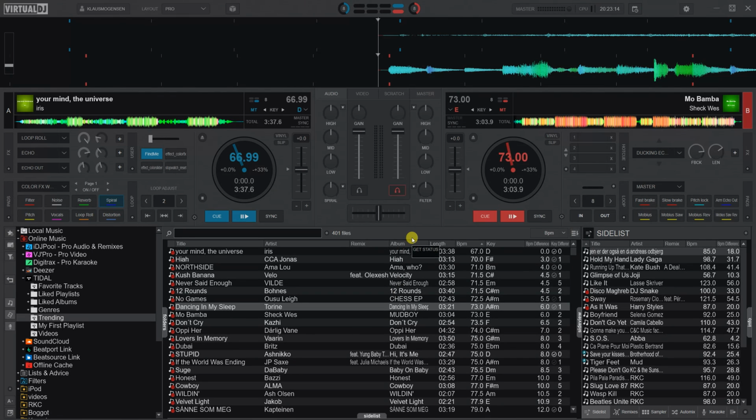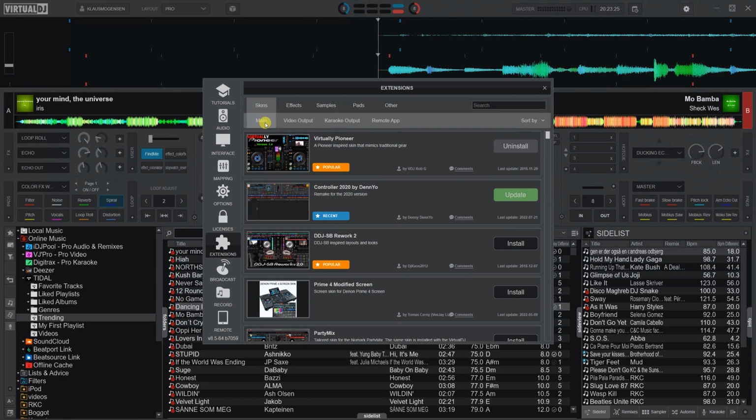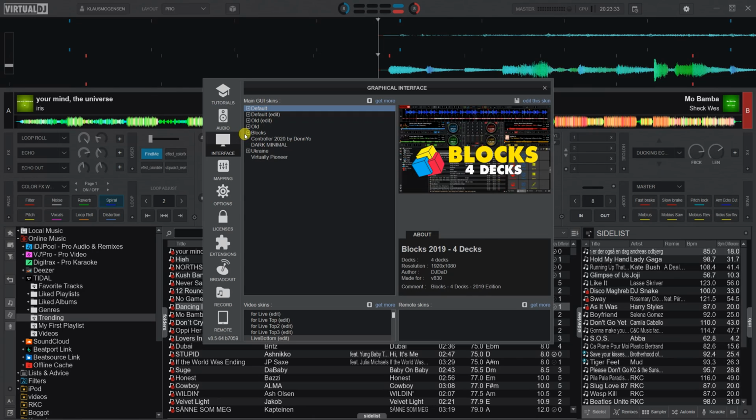That's something that's built into some of the other skins, and the one I know the best is Blocks. So let me try going to Blocks here. That's something you can download under extensions, like skins and Blocks, right here. I've already had it installed, so I'll just select it in the interface. So let me do a four deck one, this one.